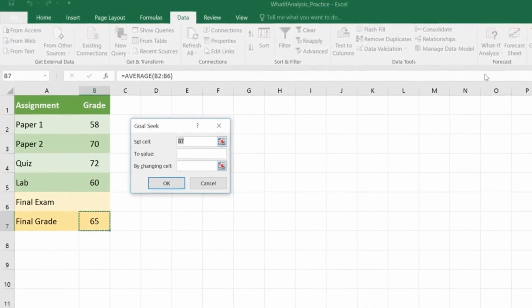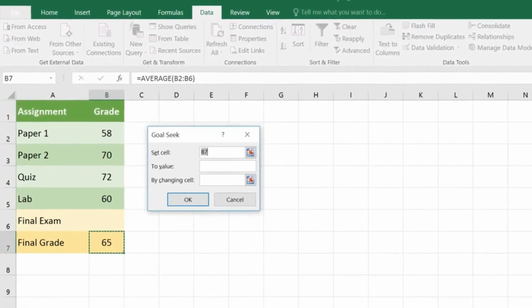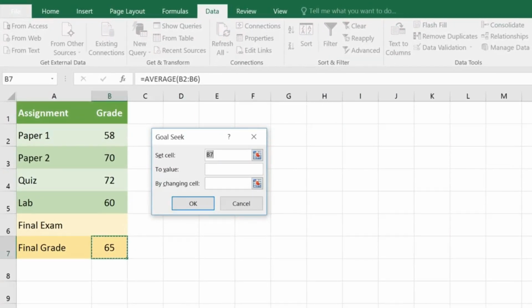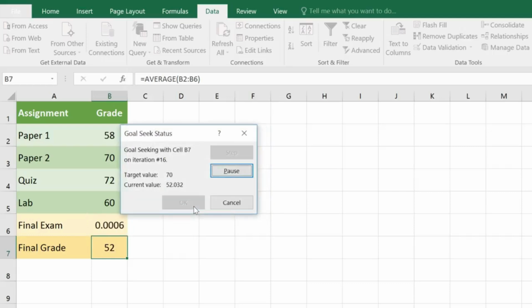A dialog box will appear where you can set the parameters for the information you need. In our example, we want to set cell B7, that's our selected cell, to a value of 70 by changing the cell that contains our missing value. And that's going to be B6. When you're done, click OK. And GoalSeek will take a minute to see if it can find a solution.